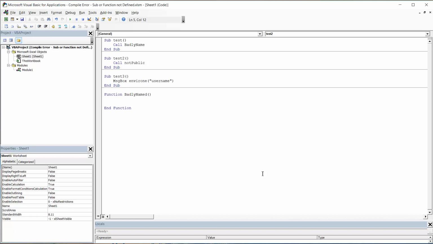This one's quite an easy one to fix, so I'll go through them one at a time. This one's easy enough, so I just need to make sure that I'm calling with the correct name. And now when I press play, that's going to run just fine and compile just fine.